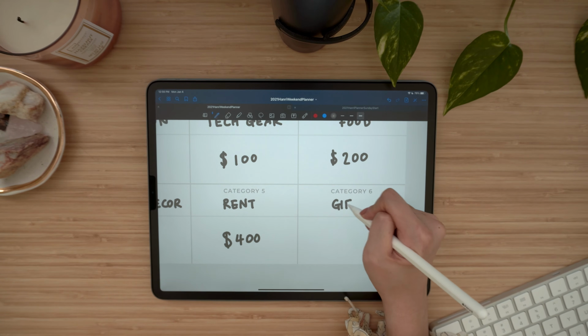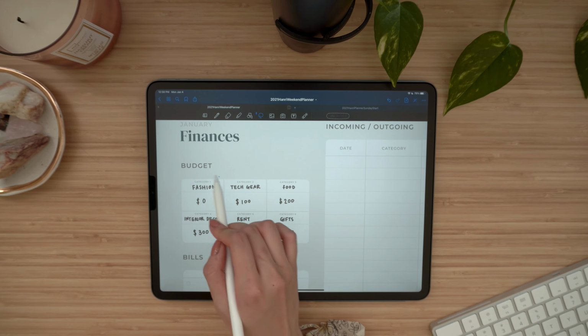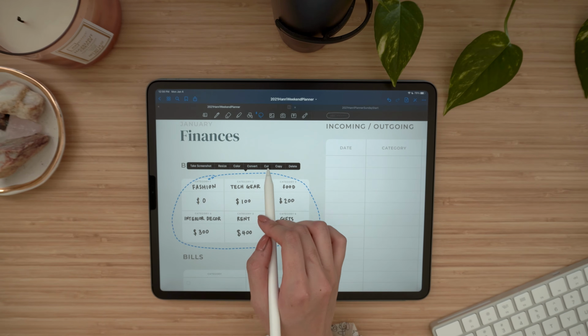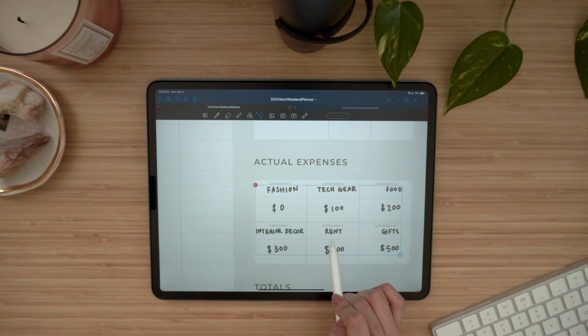You can budget how much you want to spend by category. Note that these values are arbitrary. There's no way rent could be that good here. You can copy over the categories to actual expenses, since we'll want to compare to the categories we budgeted at the end of the month.